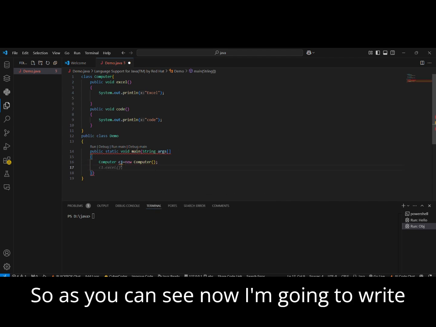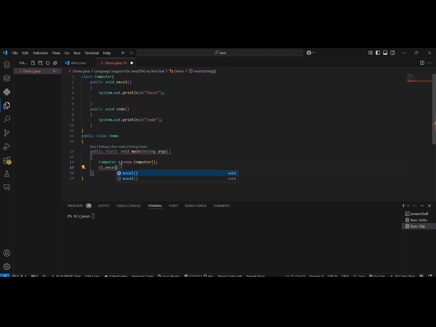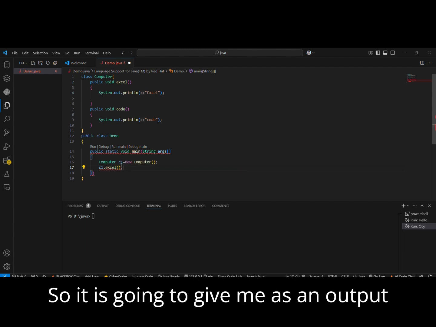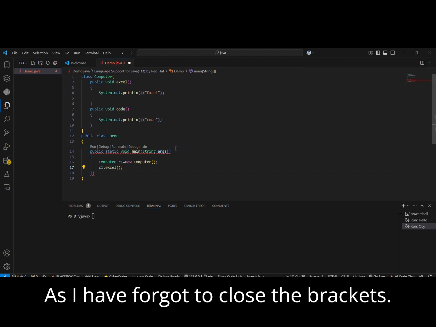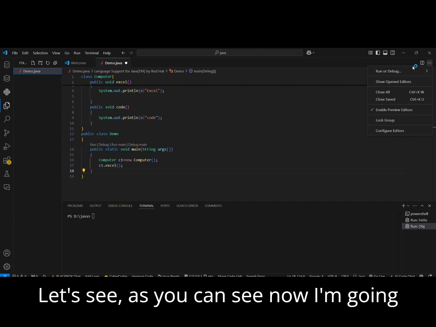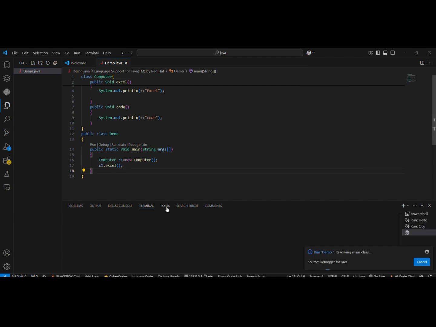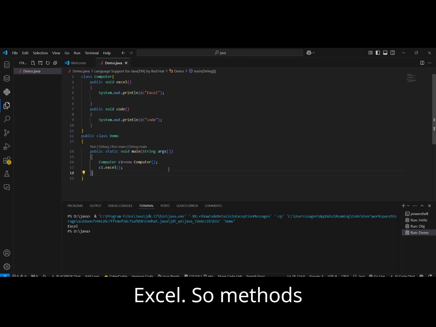As you can see, now I'm going to write c1.excel. I forgot to close the brackets. Now, as you can see, I'm going to run the code, and it will give an output of Excel.